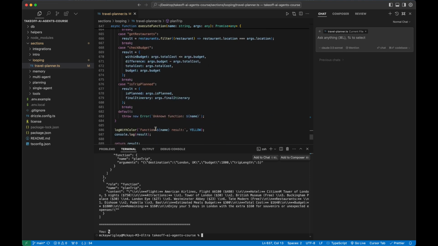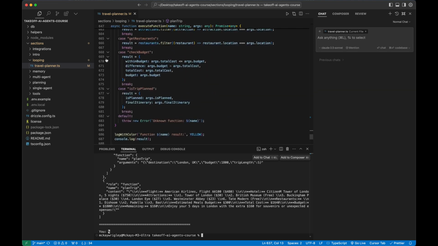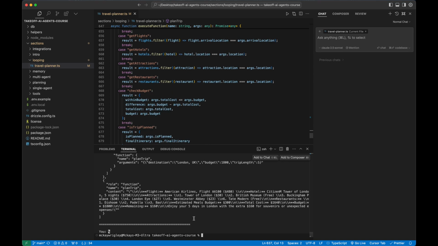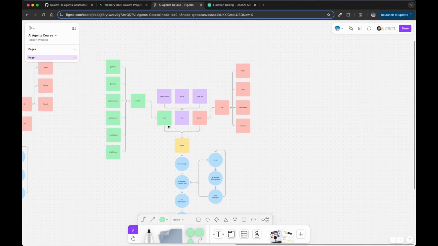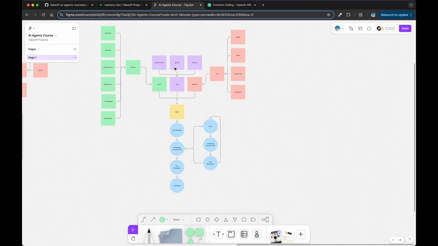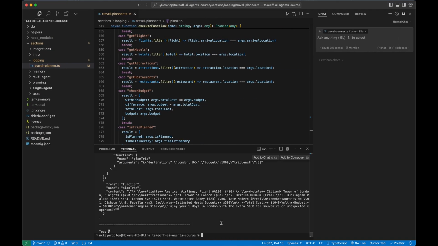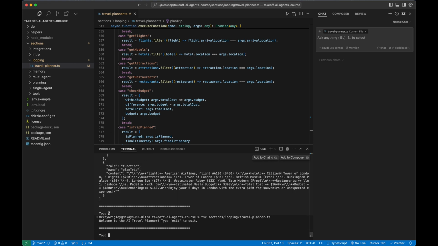I know we're looking at almost 700 lines of code here. A little overwhelming, but let's actually run through this manually here one more time, going through the diagram as we do it, now that we've filled everything in, and hopefully connect all the dots. So we're going to run our program here, and we're going to say, I want to go to London.